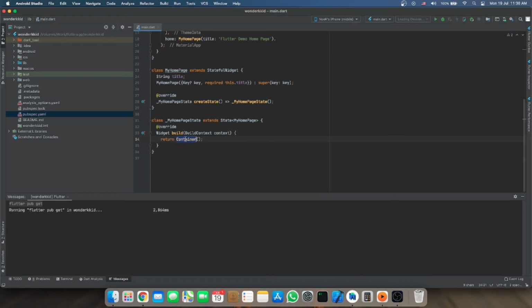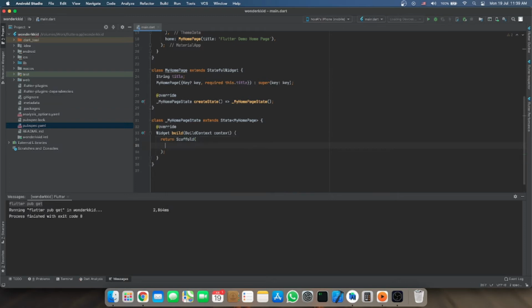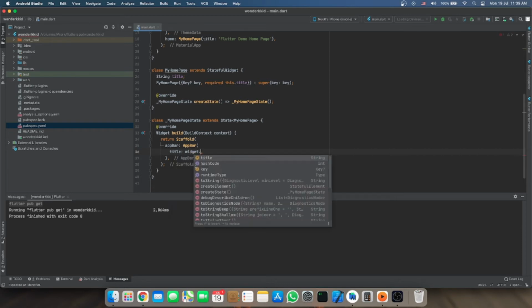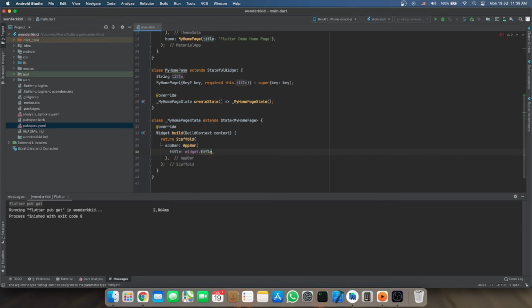Let's create a scaffold, give it an app bar, let's give the title, and give a body parameter. From here we can start our main logic.